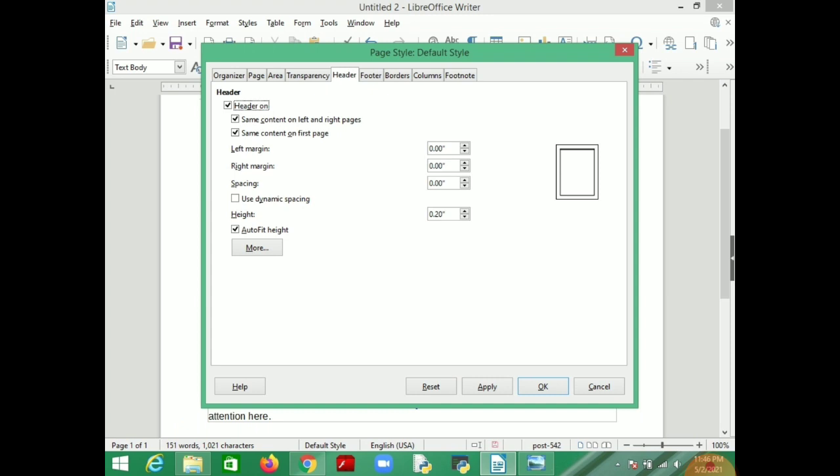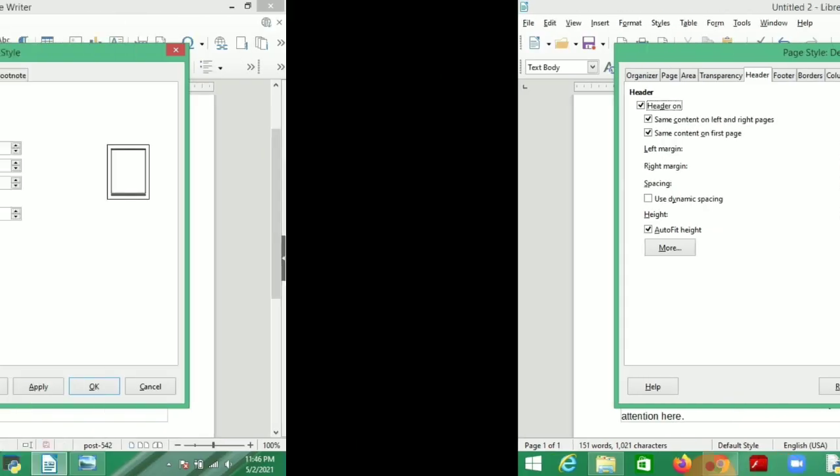So when you go to that, this window will open. You can go from page style, you can also go from format. So header, there you can change different settings, how much left margin will be there, and right margin, spacing. Okay, then press OK.